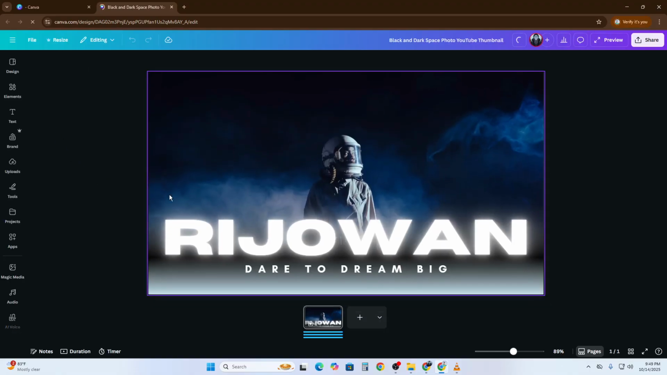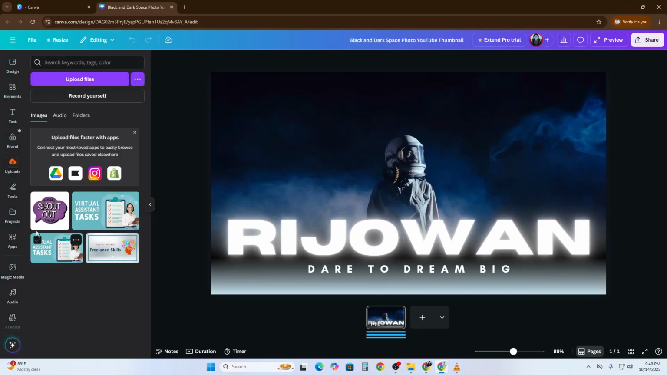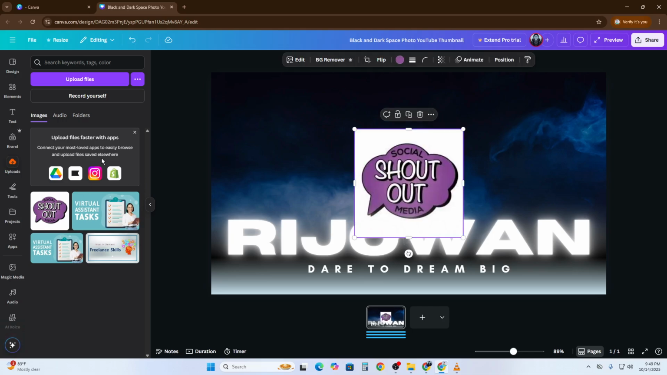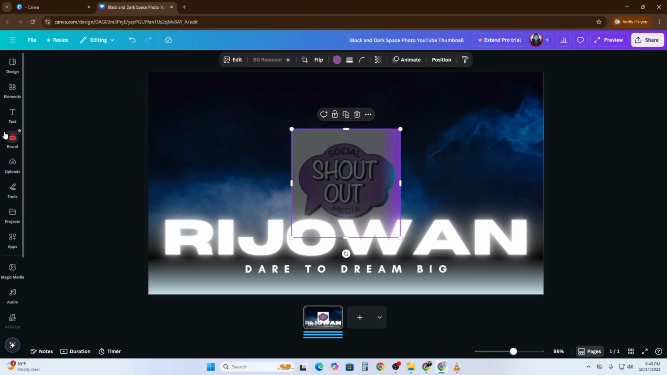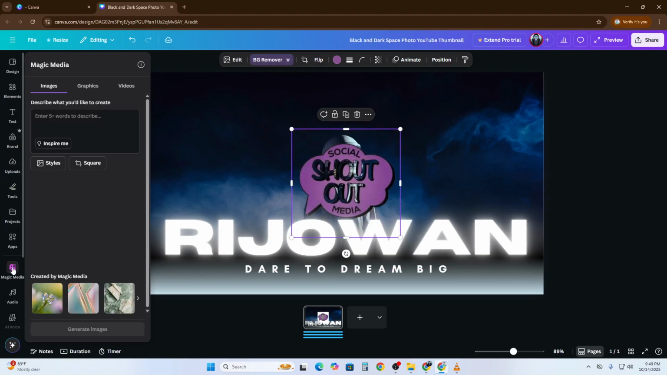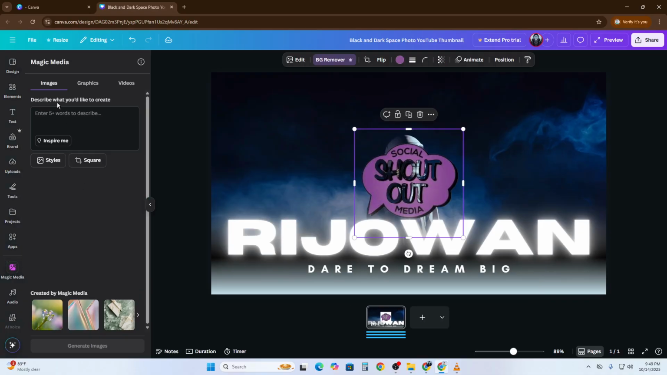Need to clean up an image? Use Background Remover to instantly delete the background, or try Magic Eraser to remove unwanted objects with a single brush stroke. Want to add something completely new? Use Magic Media. Just type what you want, and Canva will generate a high-quality image based on your prompt.